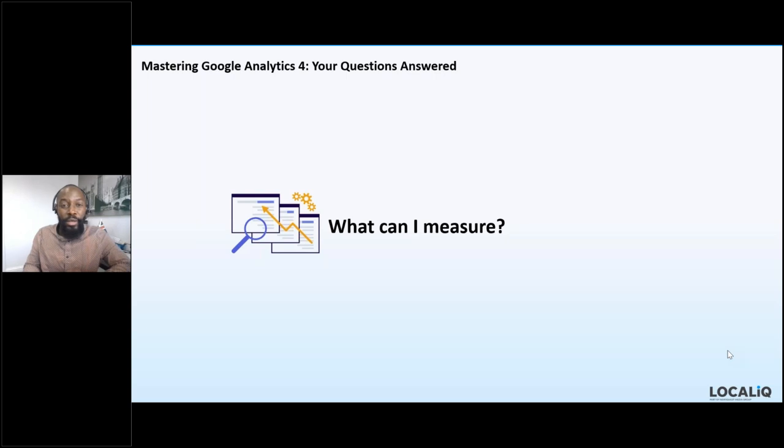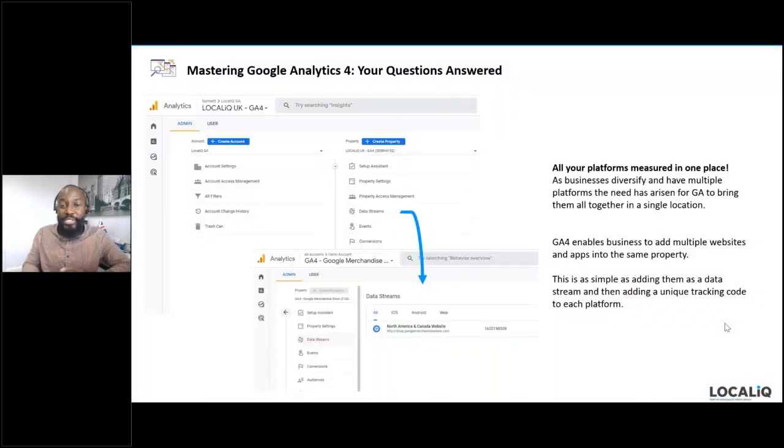So moving along, what can I measure? Well, just about everything. If your business has multiple websites, multiple apps, you can make all of that data feed into the same reports without having to switch between instances or the extra work of adding numbers together. It's just as simple as adding new data streams and codes to each of the platforms.